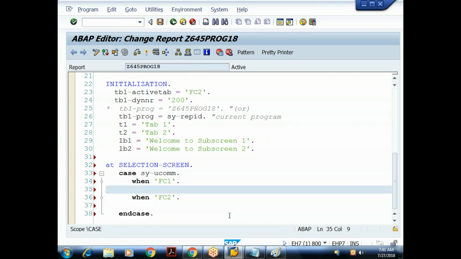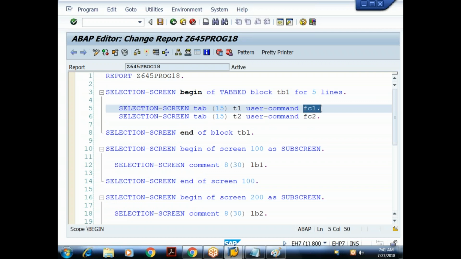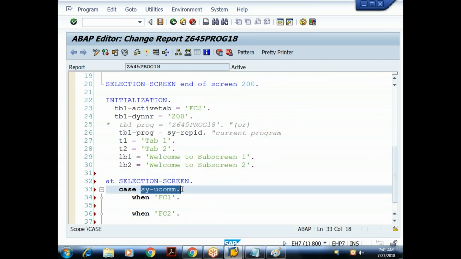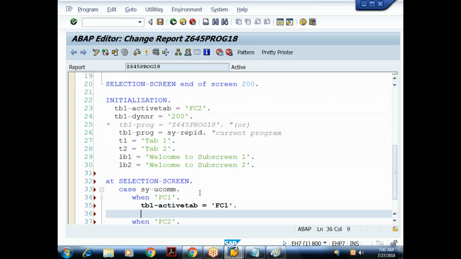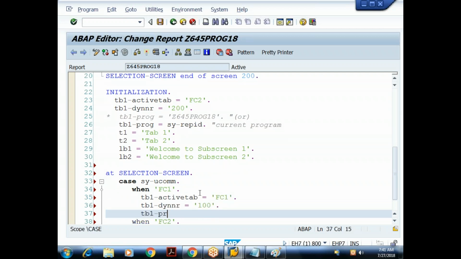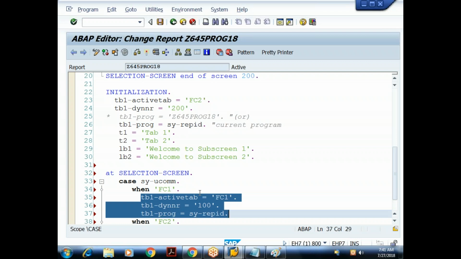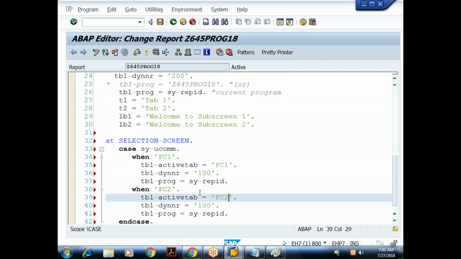So what is the logic I have to write here? When FC1, meaning the user clicks on the first tab button, whose function code is FC1, this FC1 will be stored in the system field sy-ucomm, so I'm comparing with that. If the user clicks on the first tab button, I have to activate the tab. How do we activate? Again, TB1-activetab equal to FC1. Which screen do you have to associate? 100, so dynnr equal to 100. And where is screen 100 available? In the same program, so I'll say sy-repid. Again, if the user clicks on the second tab button, when FC2, same thing: activetab equal to FC2. What is the subscreen number? 200, which is available in the current program.